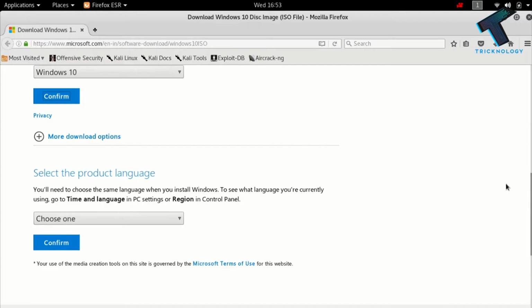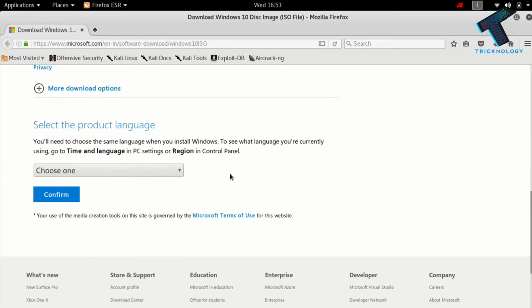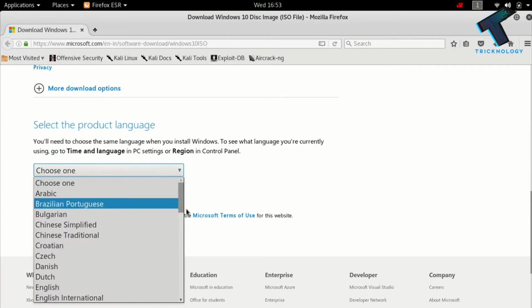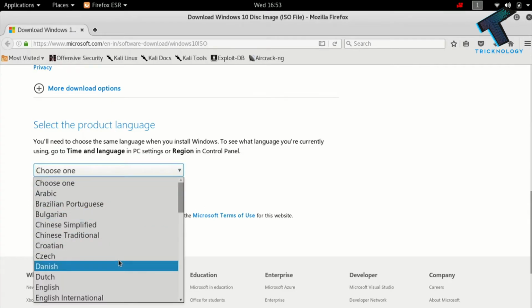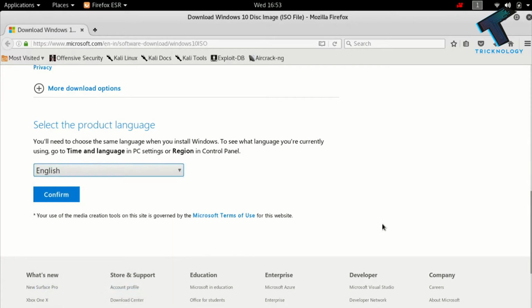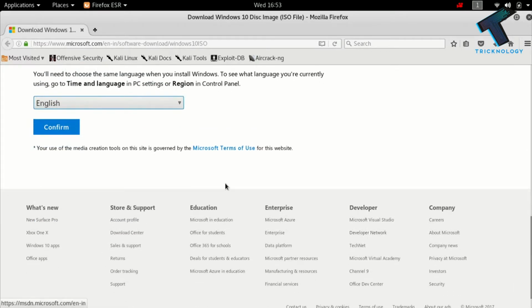Now as you can see here, I have to choose my appropriate language. So I need to choose English for it. From here I will choose English, and after that I need to confirm.